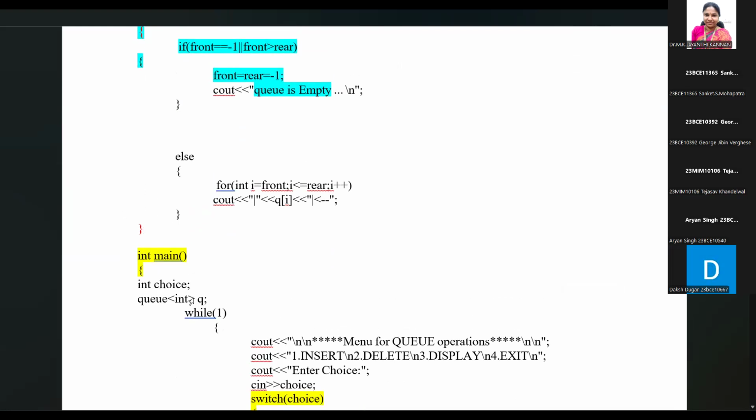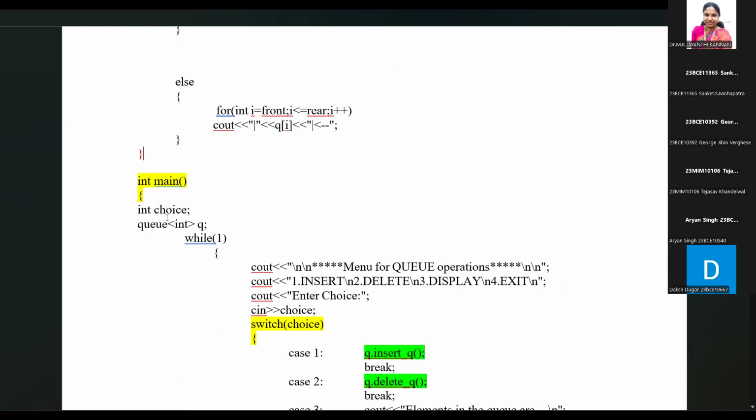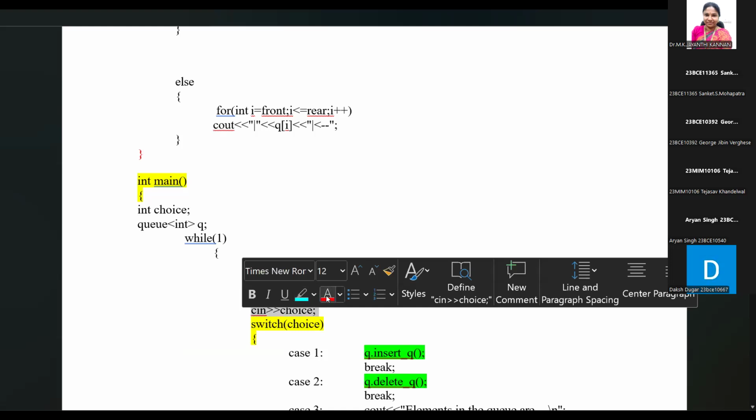So within the main program, we are declaring int main, int choice. We are getting the choice while i equal to 1, it means there are operations to be performed. Cout, we are displaying the menu. Menu for queue operations. 1 for insert, 2 for delete, 3 for display, 4 for exit. Enter your choice. We are getting the choice from the end user.